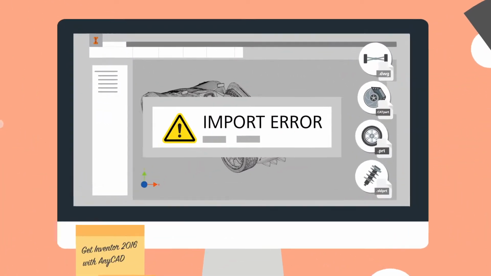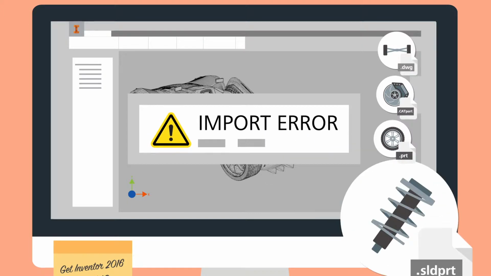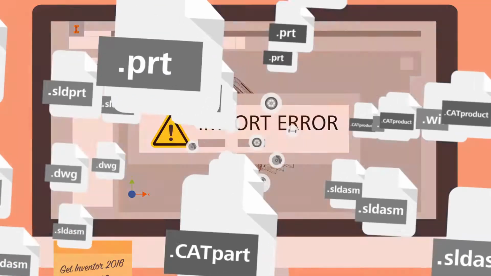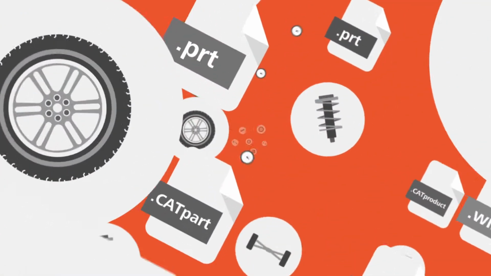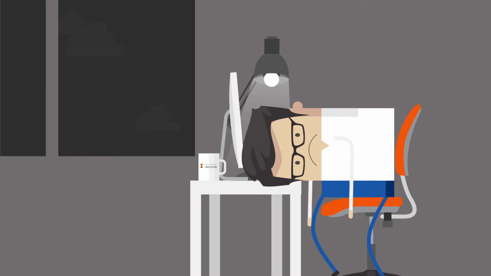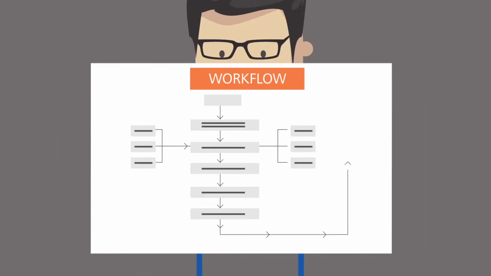But there's a problem. Not everyone is using the same CAD package as you. If the files aren't native, you've got to translate them. Every one, and there's thousands of components. It's boring. But hey, it's just part of the workflow.